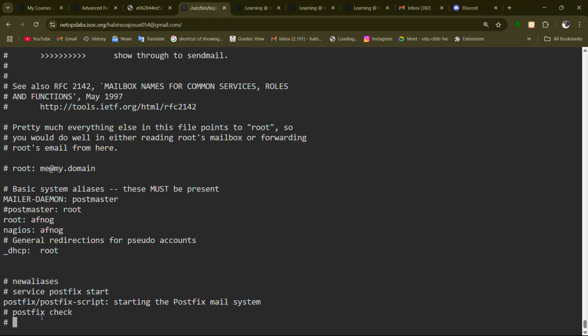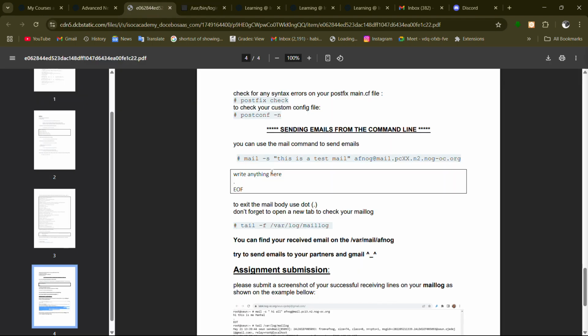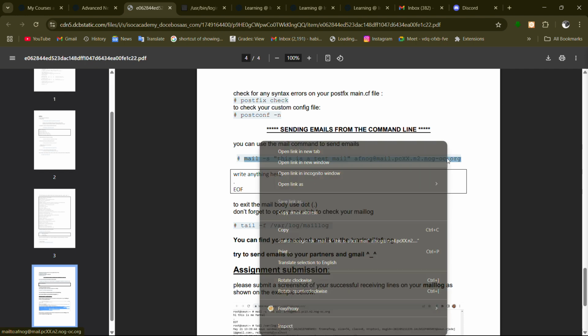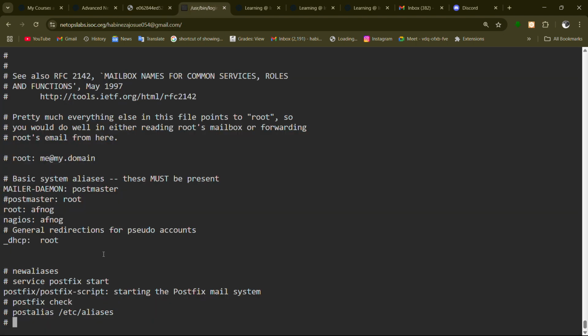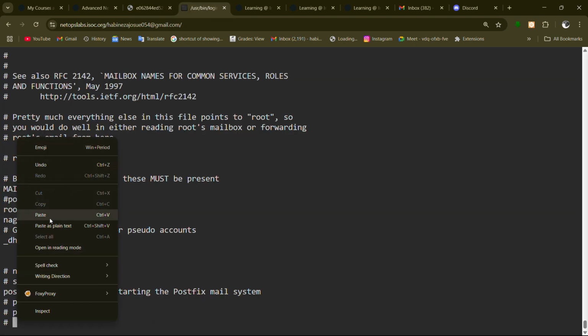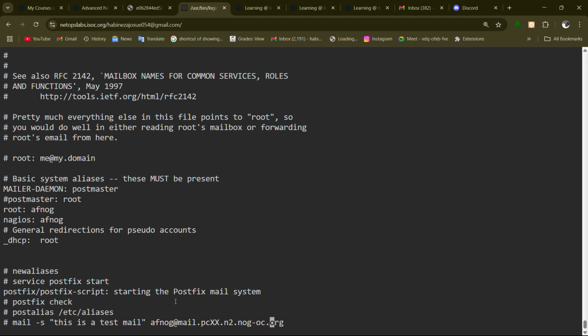Before you send a message, please try to run this command, postalias /etc/aliases. Then hit enter, and after that you can copy this command which sends a message to an afnog user. Paste it there and replace this XX with the last octet of the IP address. Mine is 182. Then I hit enter.